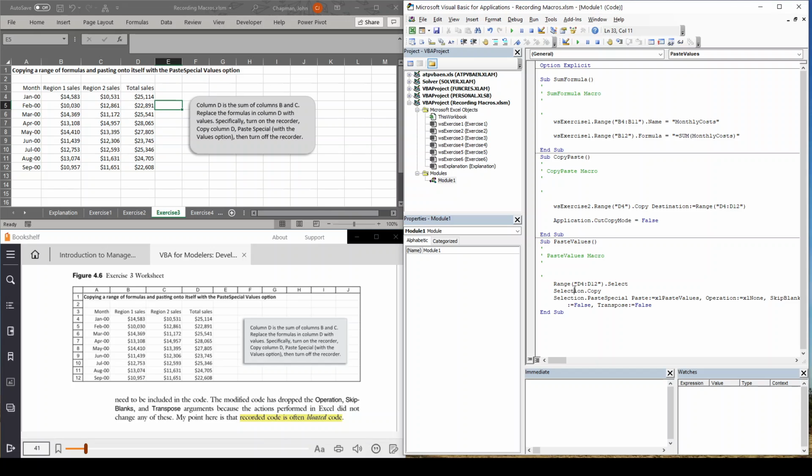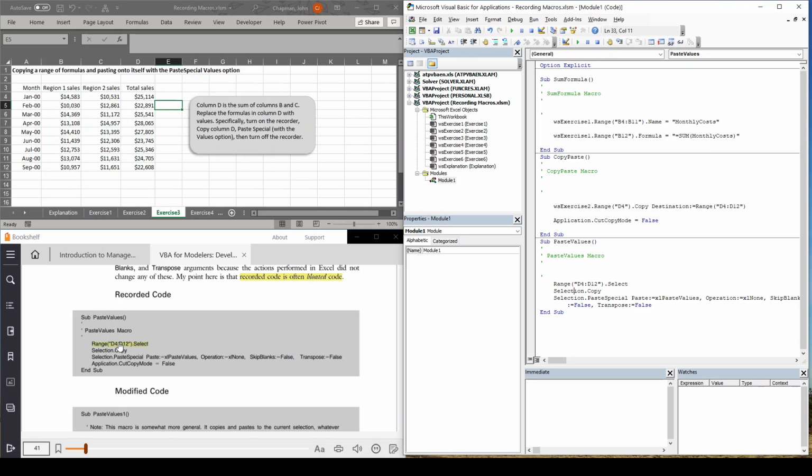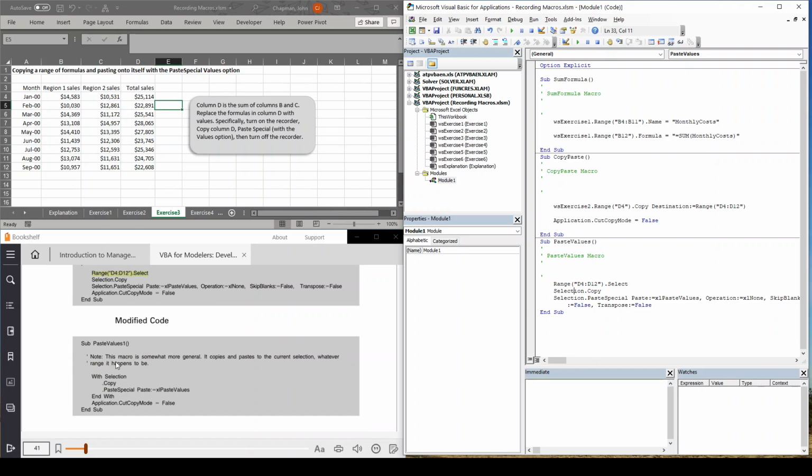So in the code here I have range D4 to D12 select, selection copy, paste special, and it has a bunch of code. And I didn't hit escape before I ended my recorder. So this line right here is including hitting escape or getting rid of the flashy dotted lines when you're pasting or just copying and pasting. And then let's modify that.